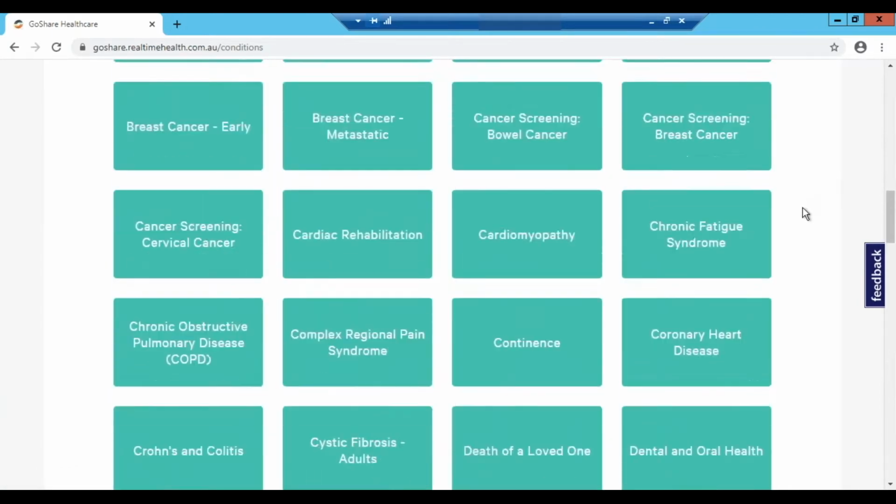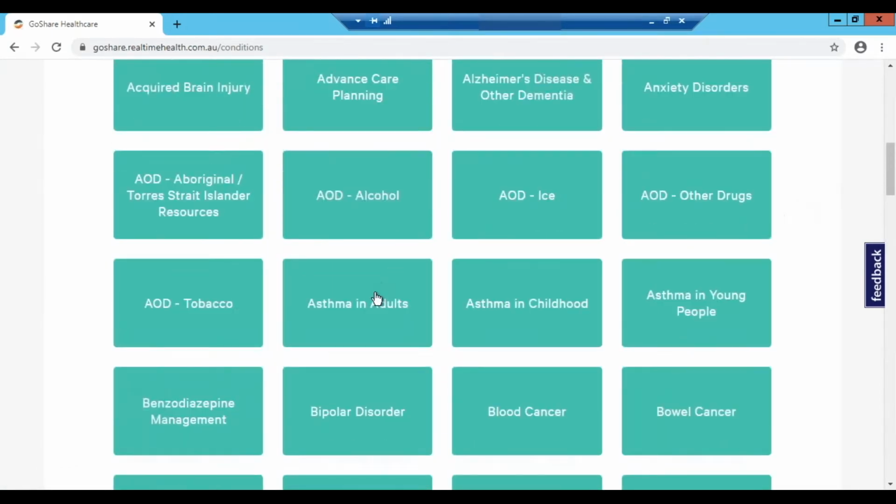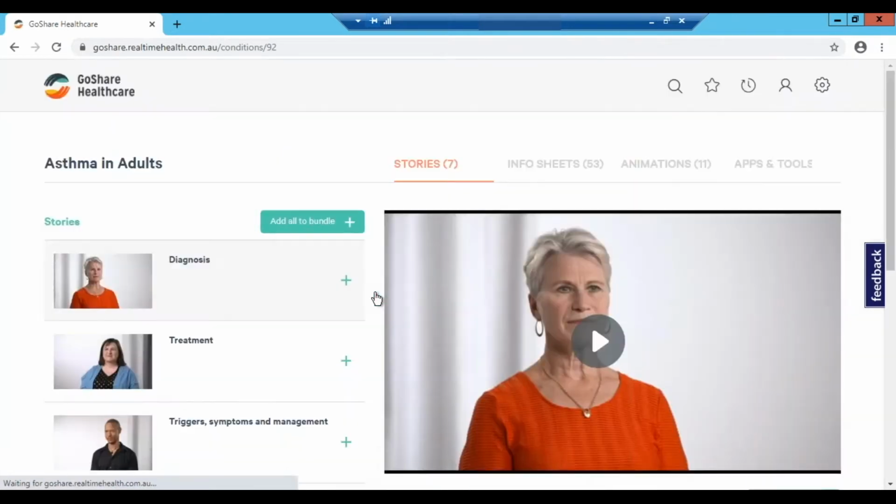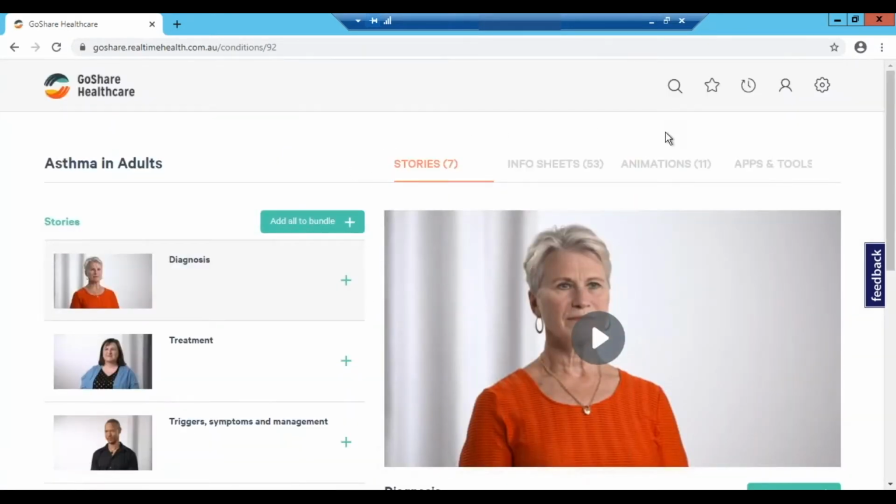For this example, we'll have a look at asthma in adults. Once we click into a tile, it will take us to all the types of resources available within that topic, in this case, asthma in adults. There are 4 different types of resources that you need to be aware of. The first one is stories. Stories are short 2 to 5 minute videos from peers that are sharing their experiences with that condition.